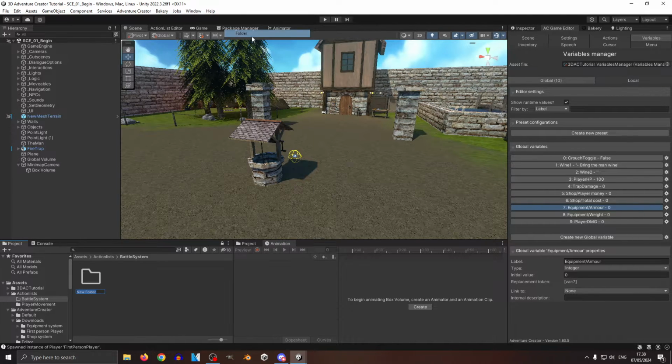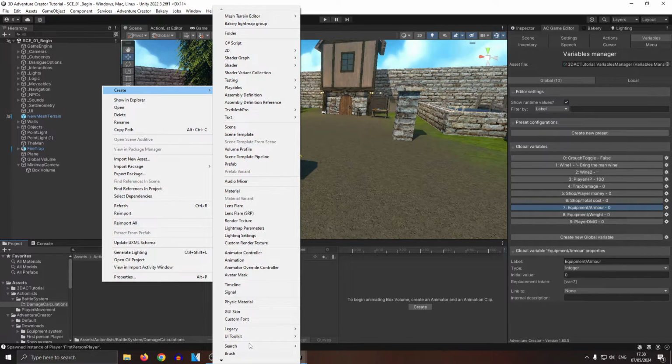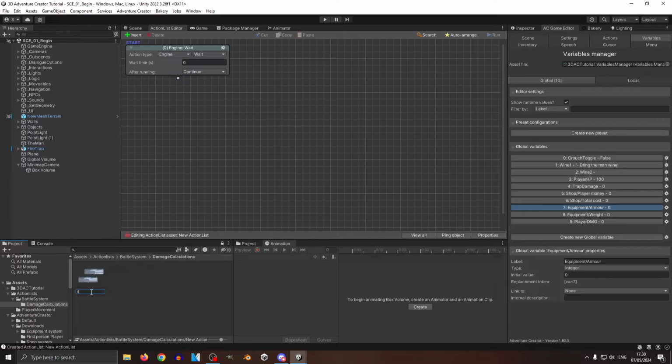So let's create another folder. This is just to keep it organized. You can do it however you want with the folders, but I will create in here a new Adventure Creator action list. Let's give it a number 1 at the start, so we know it will be the first, and this will be our hit check.